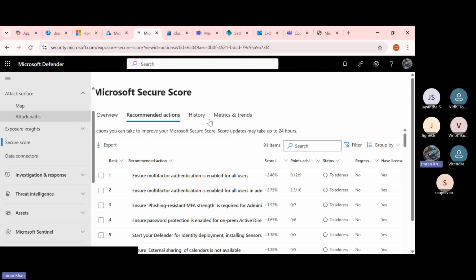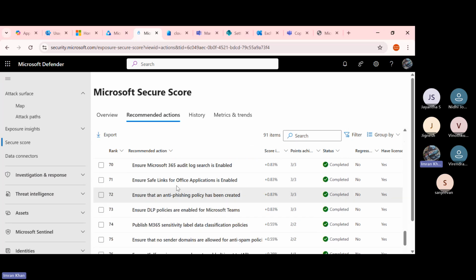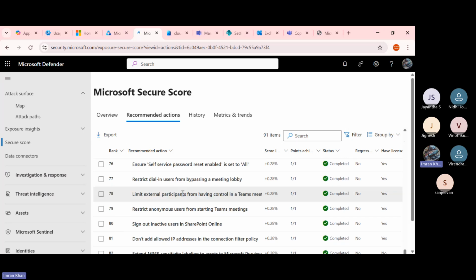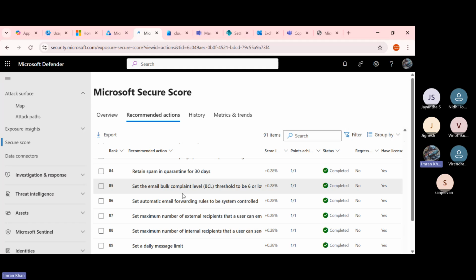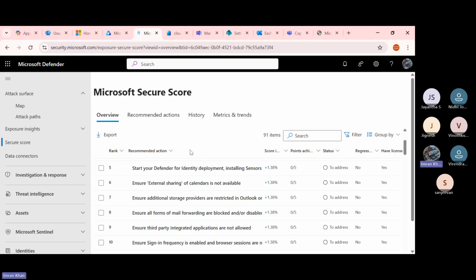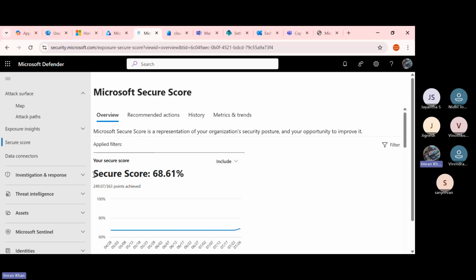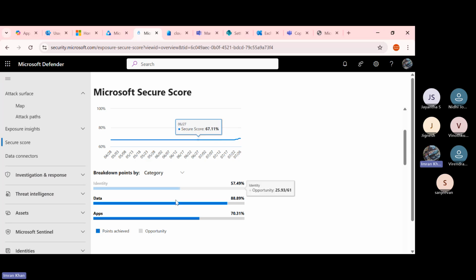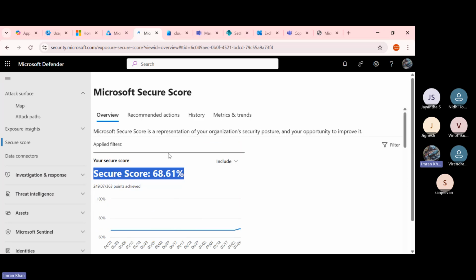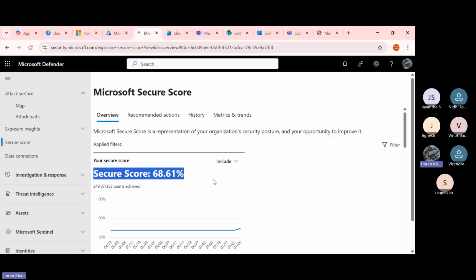So Microsoft recommends some features, which are worth points, and these are the recommended actions. When you complete all these actions, you can see your points as the secure score. Currently it's showing 68.61. When you complete some recommended actions, the secure score increases.